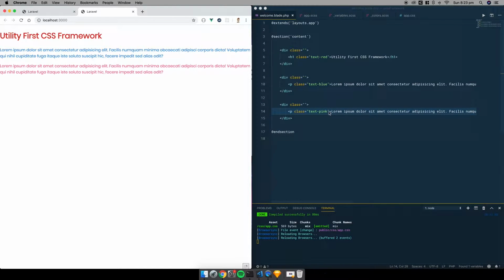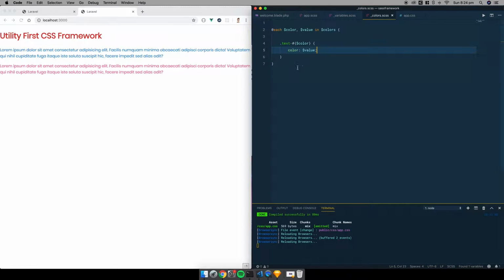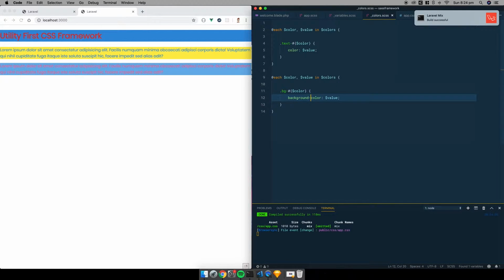So let's try to get the background colors working on these divs. For the background color, I want it to be BG dash something. So we could do BG dash blue, and BG dash yellow, and let's do BG dash cyan. Alright, so nothing's happening there, and that's because we don't have those classes built yet. So let's jump back into our colors CSS file, and the first thing we could attempt to do is just copy this each loop and replace text with BG and color with background color. And it looks like that's working already.